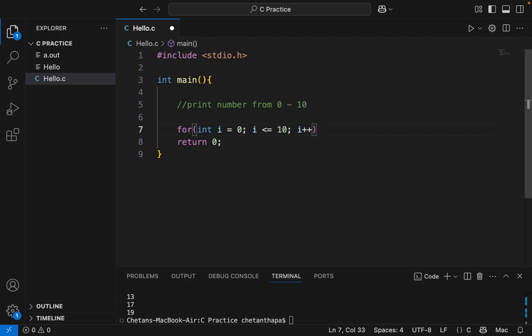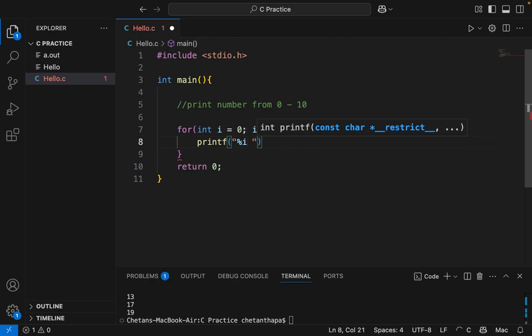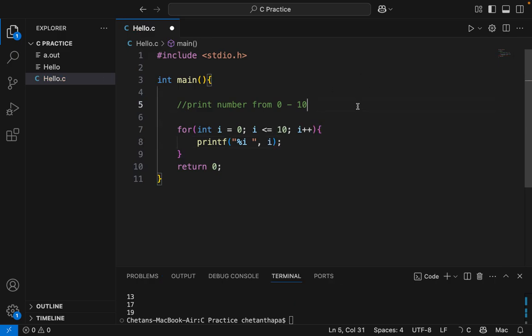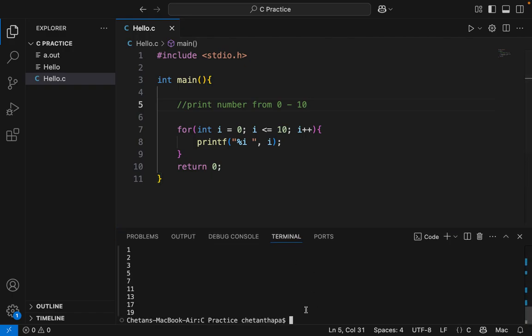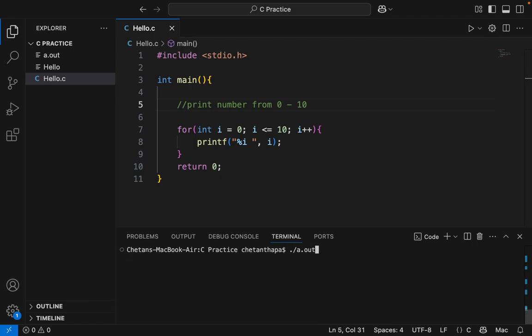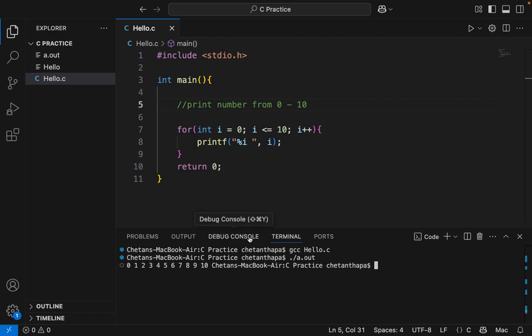Okay, so we will write the bracket of printf, percentage d for i, a space, and i, and save, and we will run the code. See, our output has been printed from 0 to 10. If you count these numbers, you will get the numbers from 0 to 10. It is a very simple question.